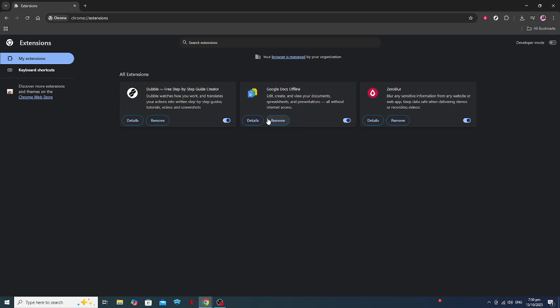Once located, direct your attention to the Extensions box. In the bottom right corner of the Extensions box, you'll see a small trash can icon. Click on this trash can icon, which prompts a confirmation message asking if you really want to remove the extension.